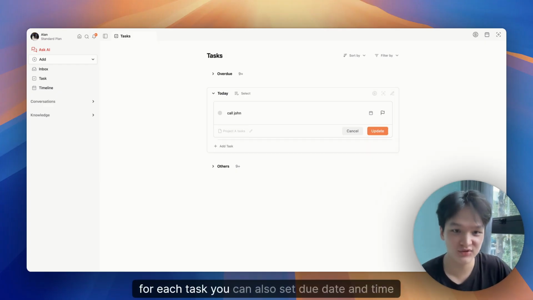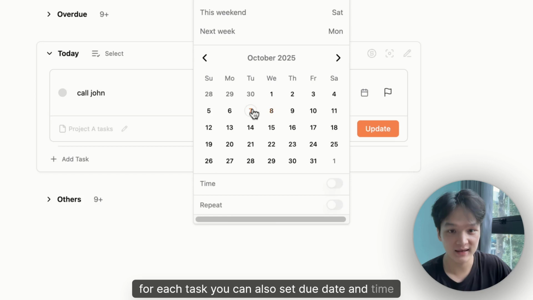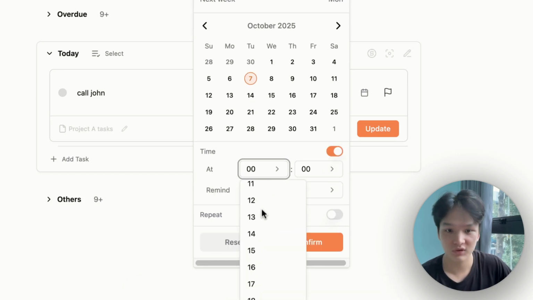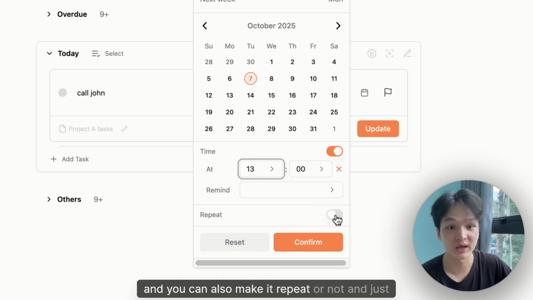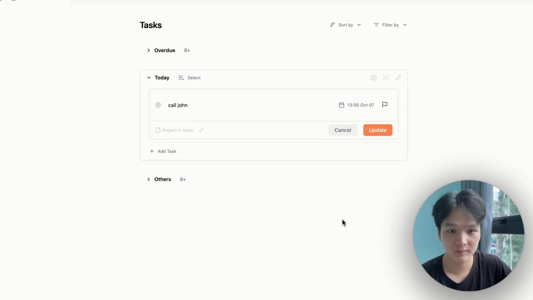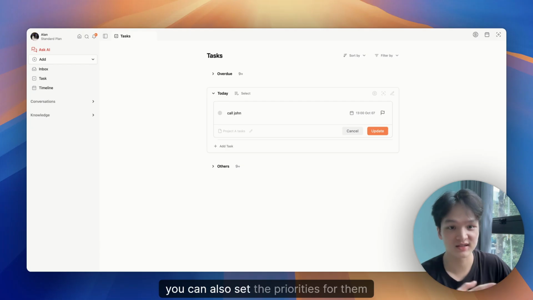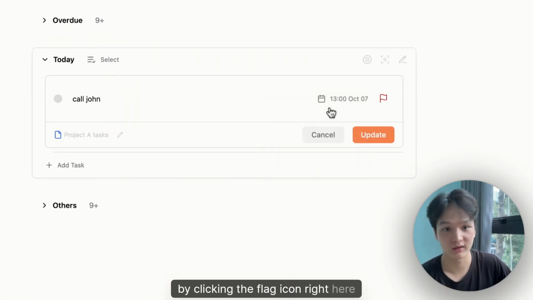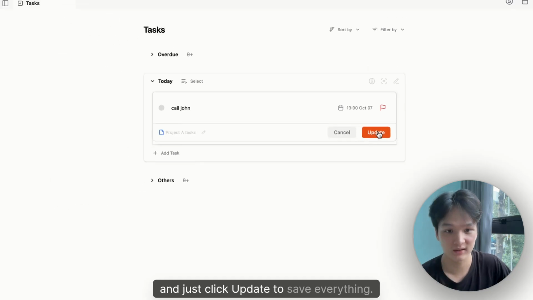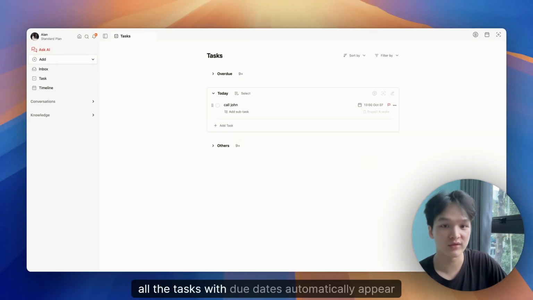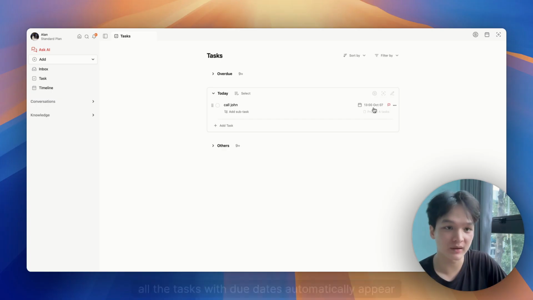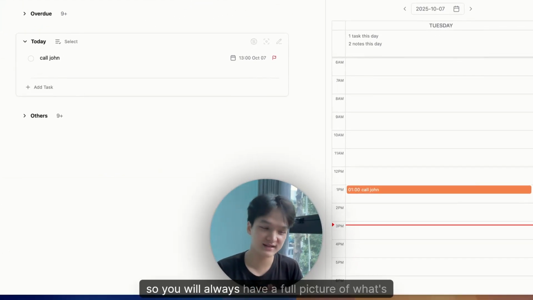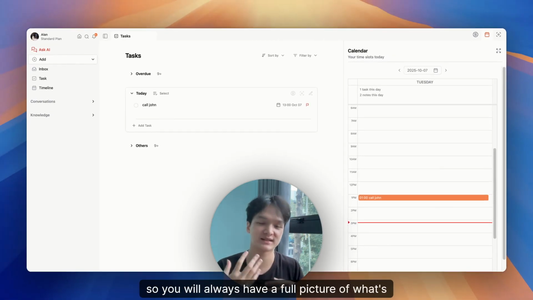For each task, you can also set a due date and time right here. Let's just keep it simple. You can also make it repeat or not, and just click save. For these tasks, you can also set priorities by clicking the flag icon right here, and just click update to save everything. All the tasks with due dates automatically appear on your calendar view right here, so you will always have a full picture of what's coming up.